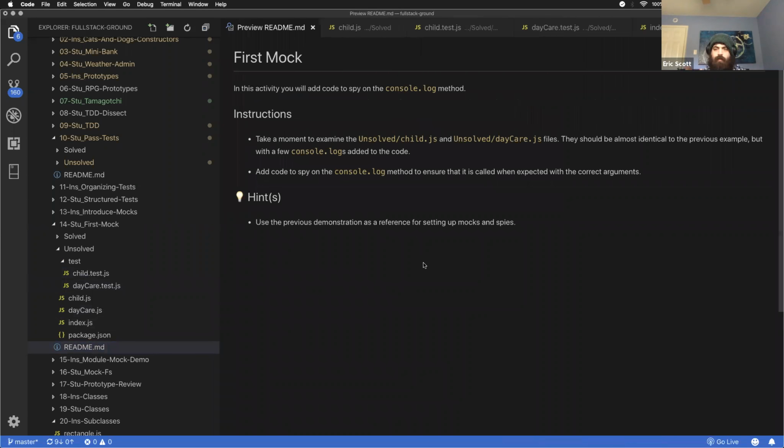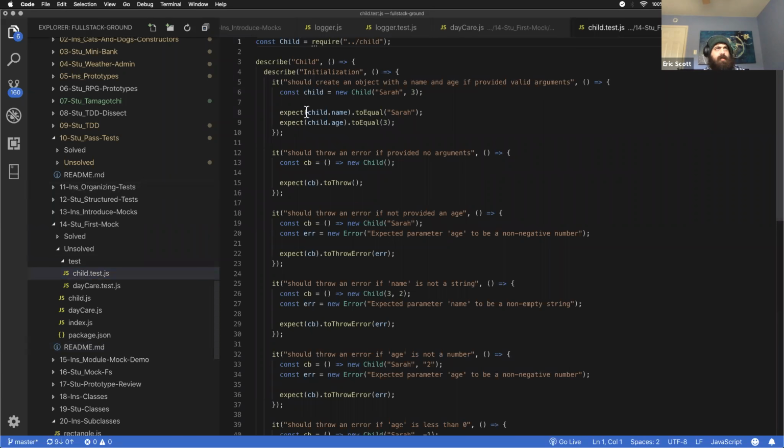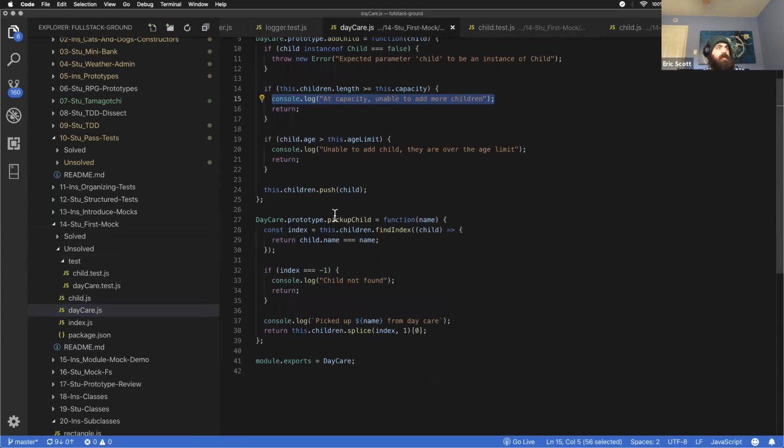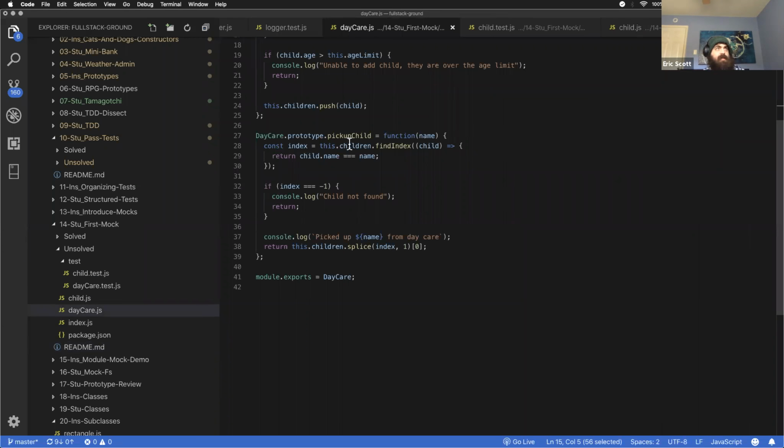So familiarize yourself with it. Look at those JS files. They look pretty much identical. And add code to spy on the console.log method to ensure that it's called when expected with the correct arguments. Let's look at this. So here, let's look at child.js, for example. Or sorry, daycare.js. We expect to see, if we try and pick up a child that isn't in the daycare, we expect the console to get child not found.